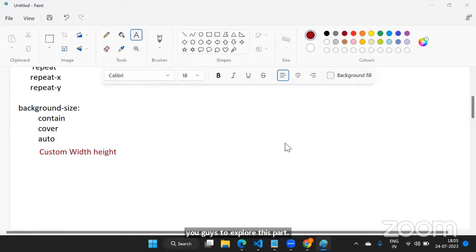In cover, clarity will be missed because we are stretching the image, right? So obviously you will miss the clarity. Image pixels will be used.